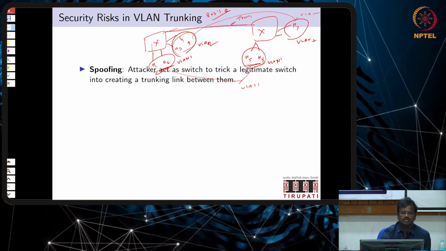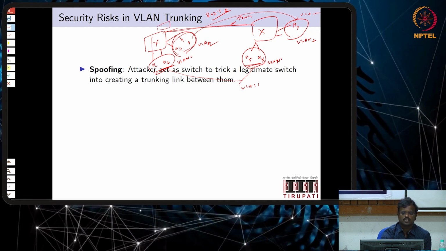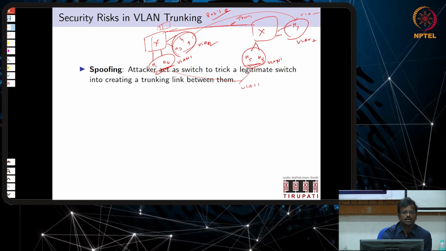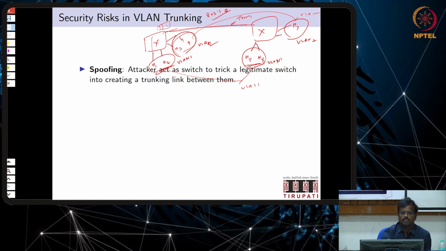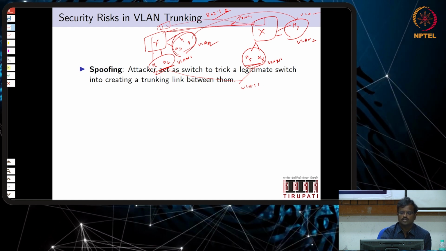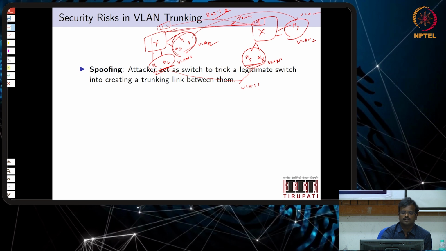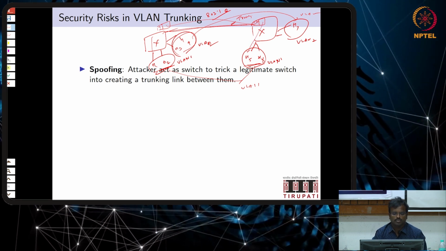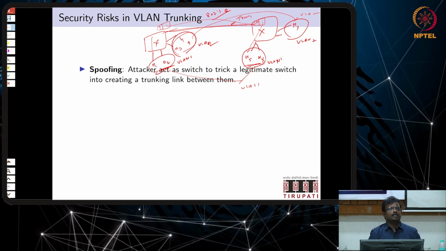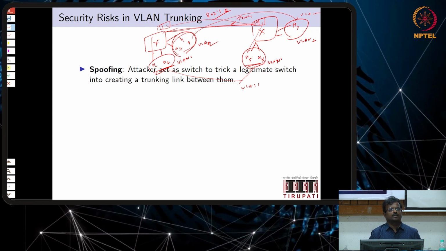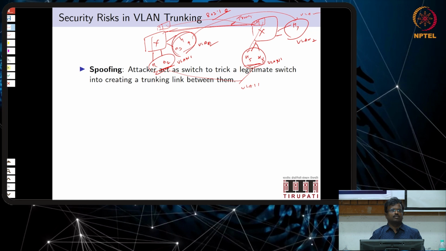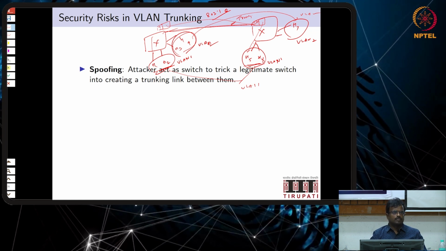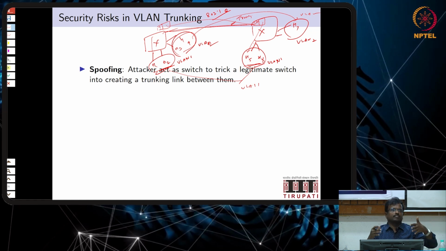Whatever H1 is delivering, this trunking port puts the VLAN ID and then sends the frame, and the packet is delivered here, and in here the VLAN tagging is removed and the packet is delivered to H5. So that is a protocol which is used by switches to carry the traffic over multiple switches over the trunk port. So a trunk port is something like a highway.